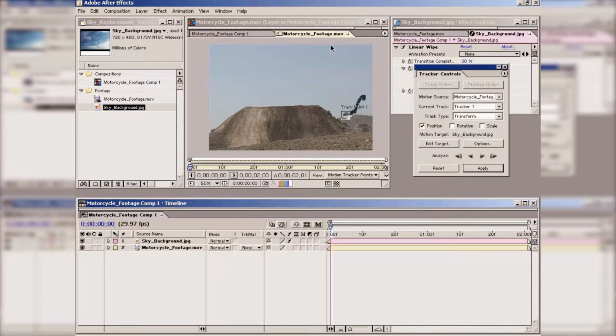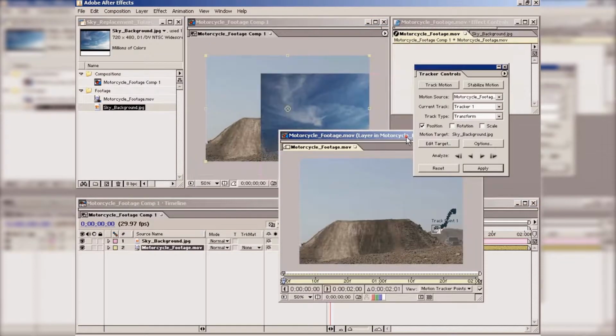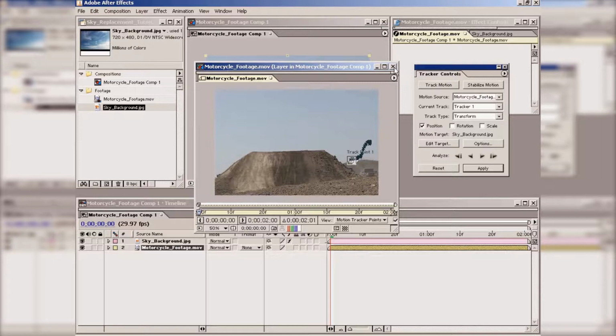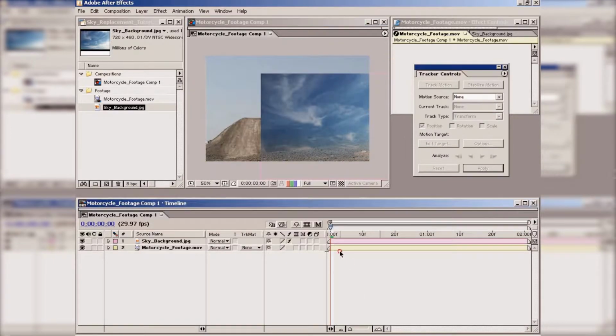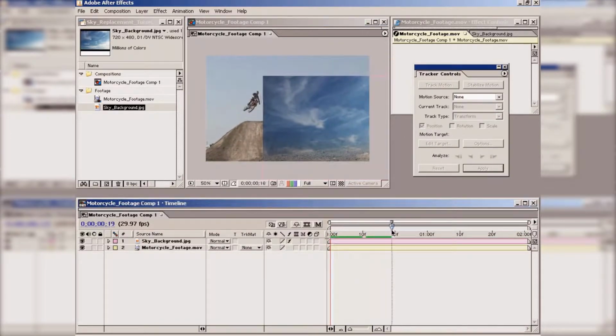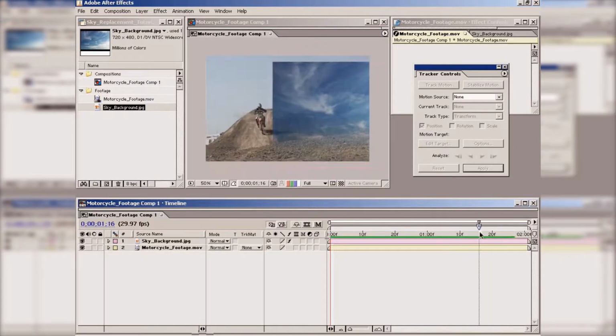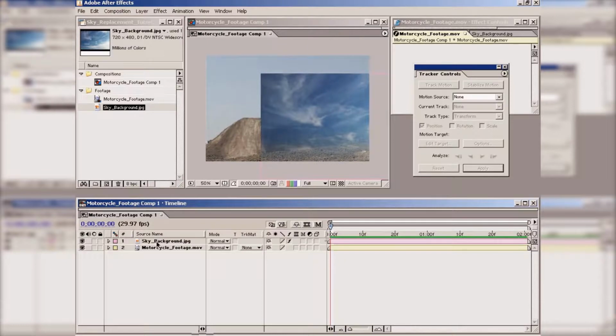After Effects opens up an instance of your original source footage whenever you do tracking. So we're just going to go ahead and close this. And then here's our original composition. As you can see, the sky element conforms to it pretty well, although it's out of position. So let's handle that right now.